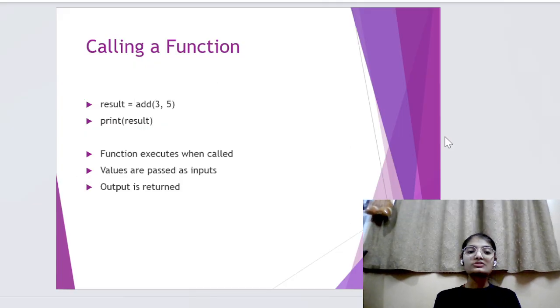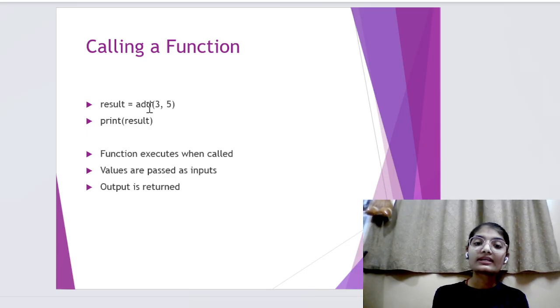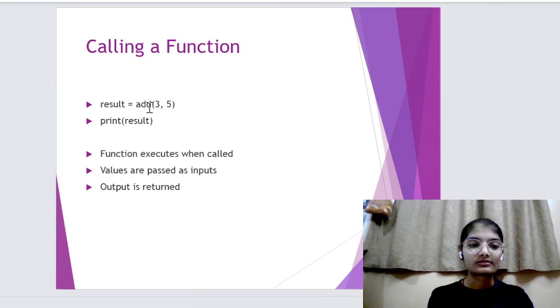This allows us to use the same function with different inputs. We can take result is equal to add(3, 5). Similarly, we can take result2 is equal to add(5, 10) and so on.